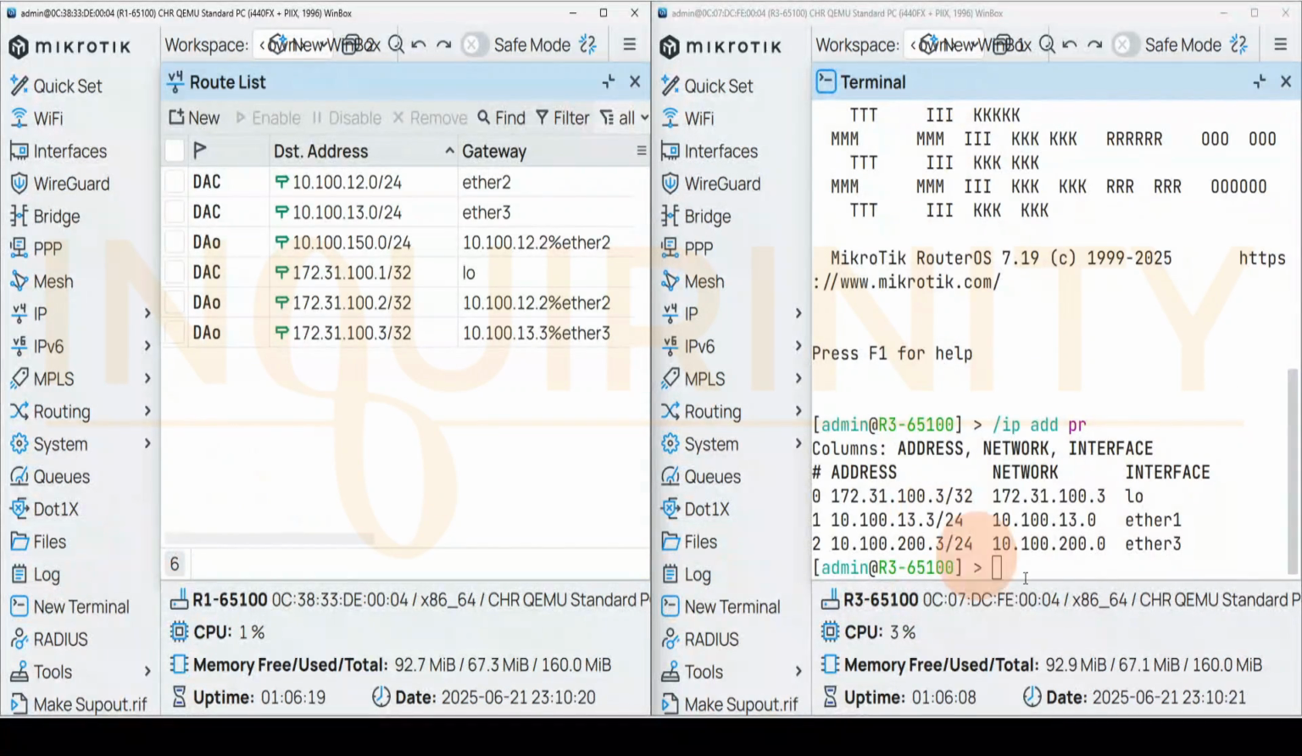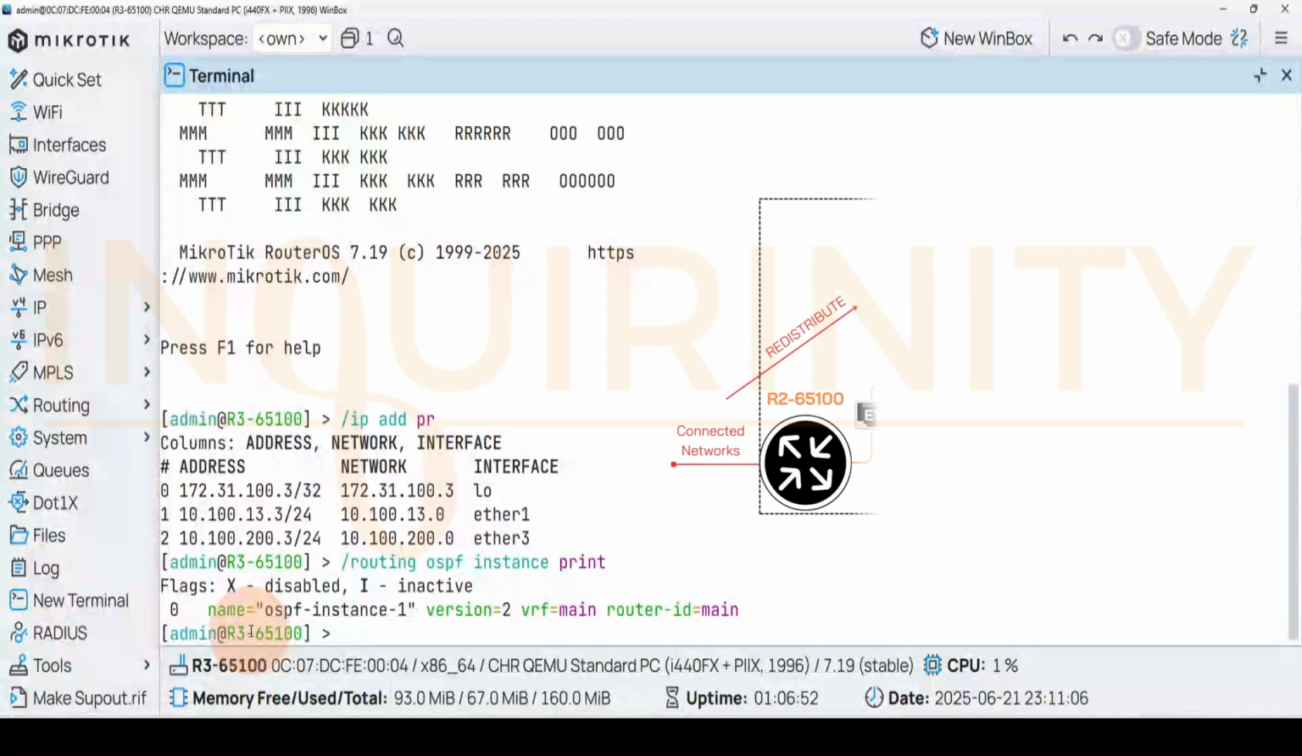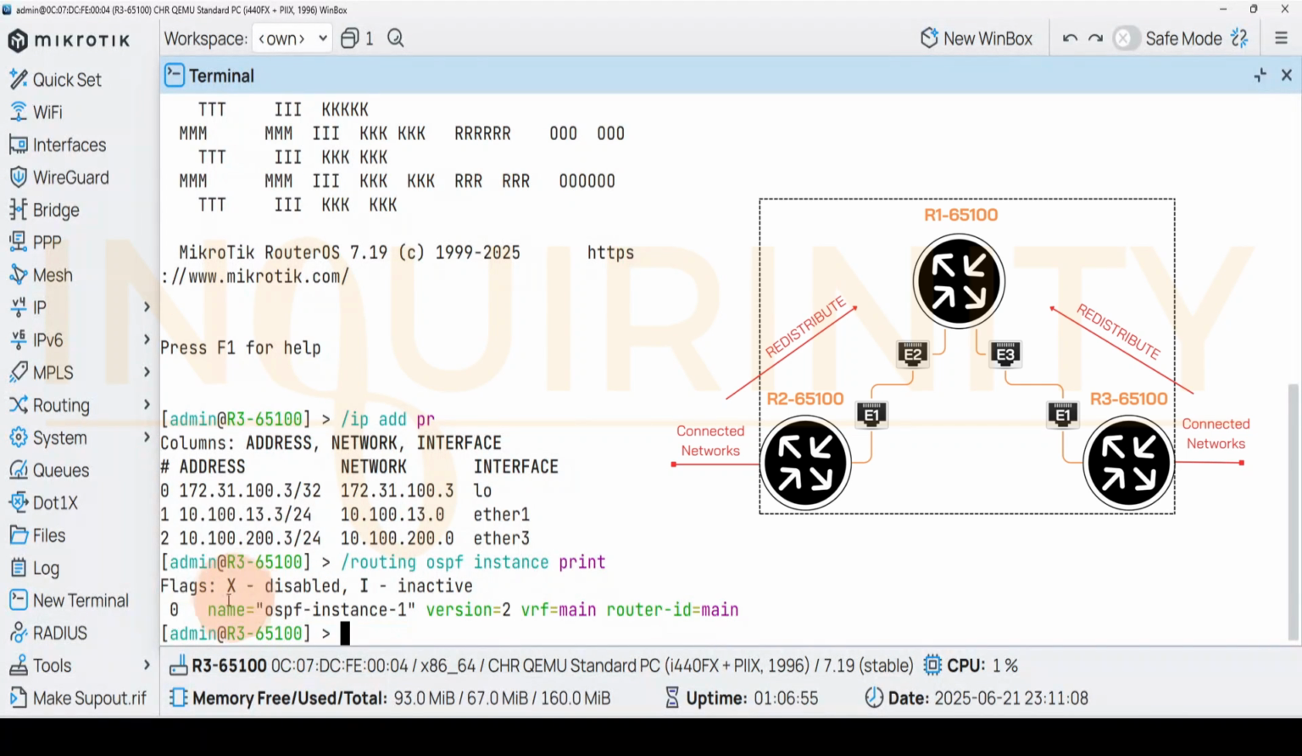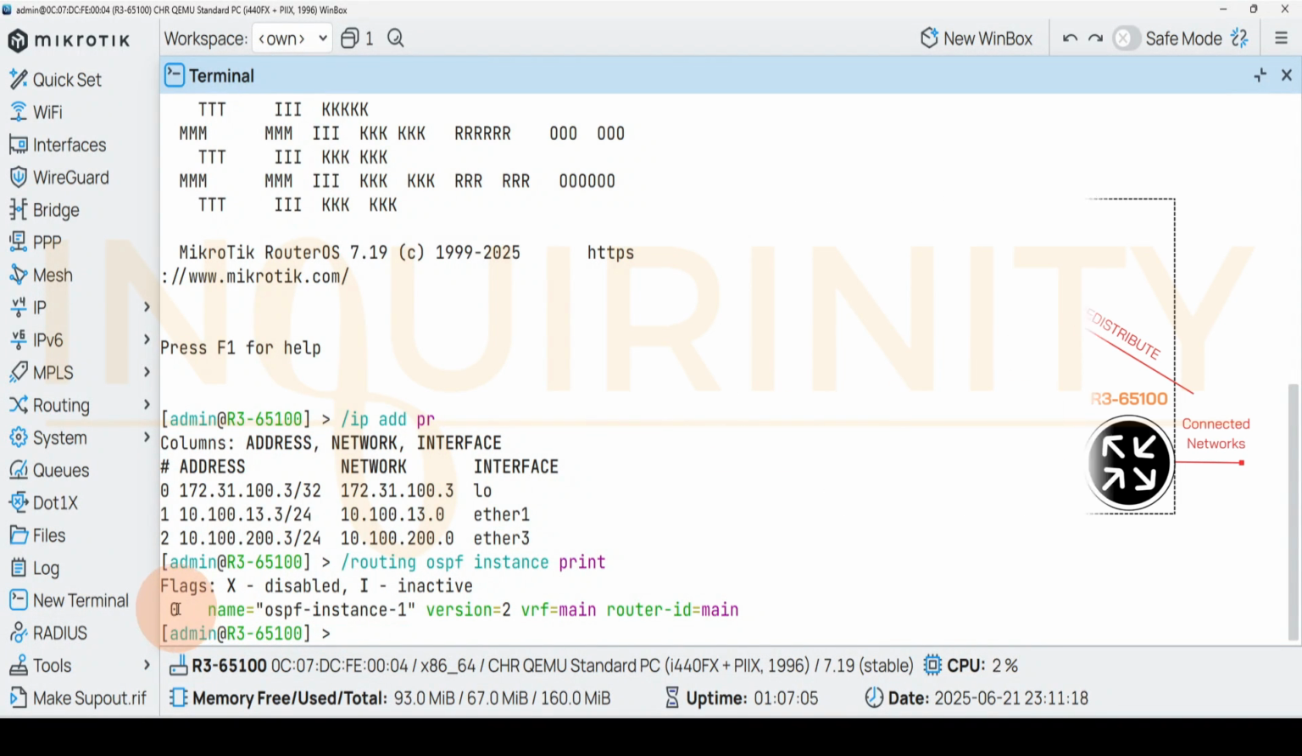Then finally, how about our R3? So we are able to reach the loopback, we are able to reach the directly connected interface 13.3. But are we able to reach 10.100.200? So the answer is no, because we don't have any route. We don't have a default route as well. So these are the routes that are only in place in our R1. So similarly, at our R3, we need to set the route redistribution. So routing OSPF instance print. So this is the instance that we need to configure or set a value for the route redistribution.